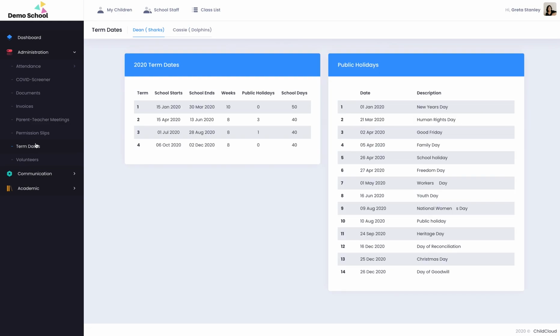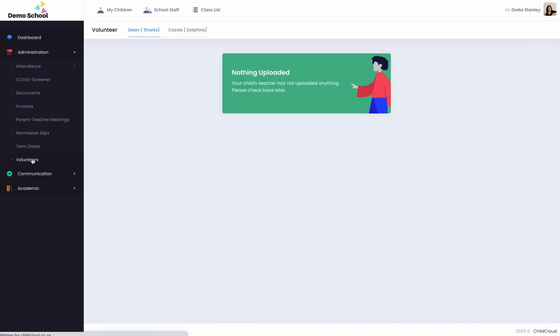Term dates, quick access to when your school is on holiday and the public holidays. Volunteers, for example, mystery readers, soccer dads, mystery chefs. This is where you can put yourself forward as a volunteer. The communications module.